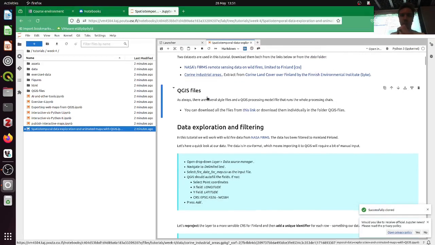And then there's another QGIS file, so you will need this data if you want to run this project, do the data pre-processing and stylization. And you will also find the style files of the layers in this folder.